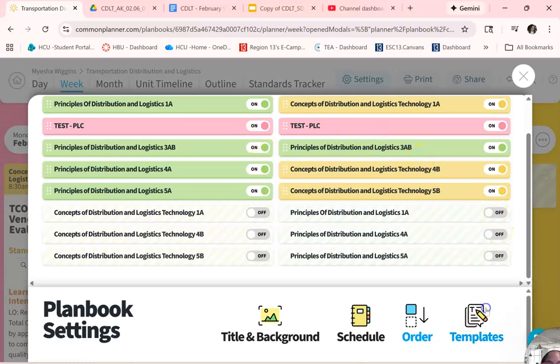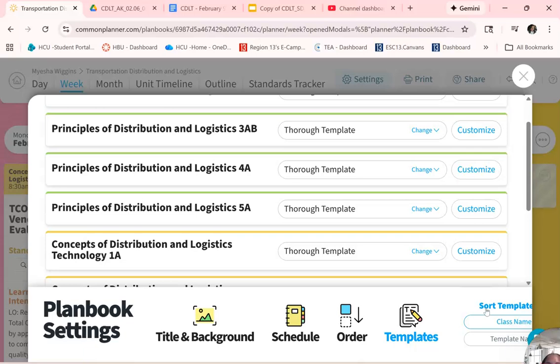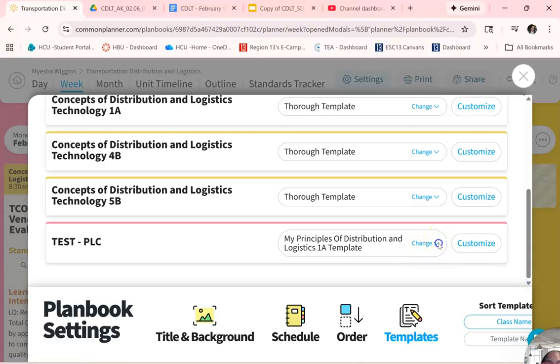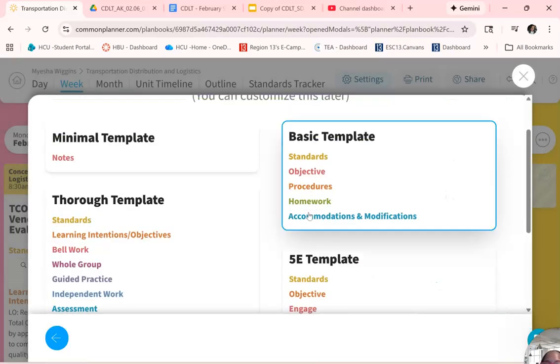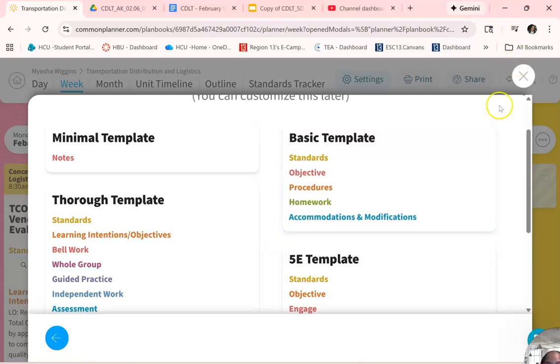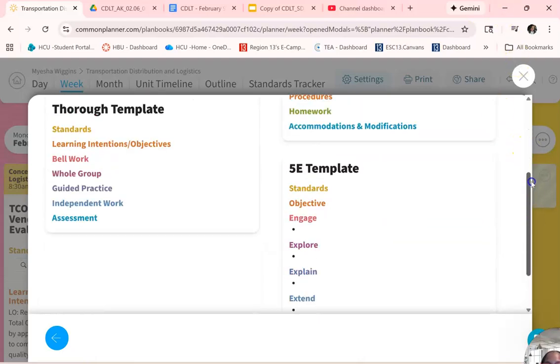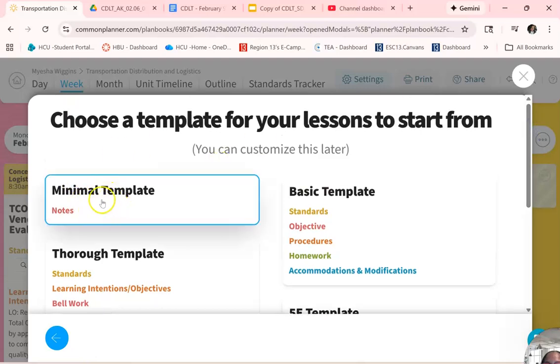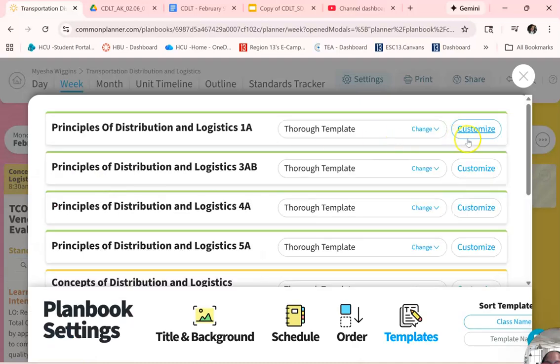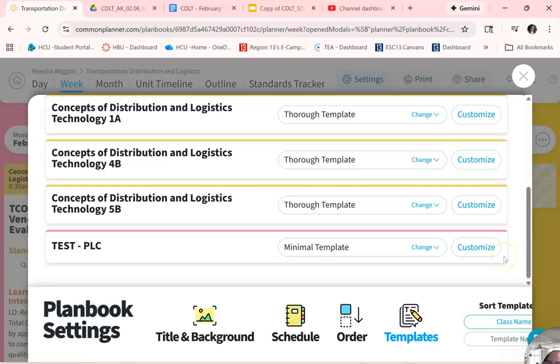All right, and we have templates. So here I can choose what template I would like to use. I think I'm going to select one. Okay, and let's go through it, because I believe they have 4 different options for templates. For me, I'm going to pick minimal because I don't need to do much in my PLC but take notes. Okay, I mean, we may have a demo, and you can note in there that I have a demo that day.